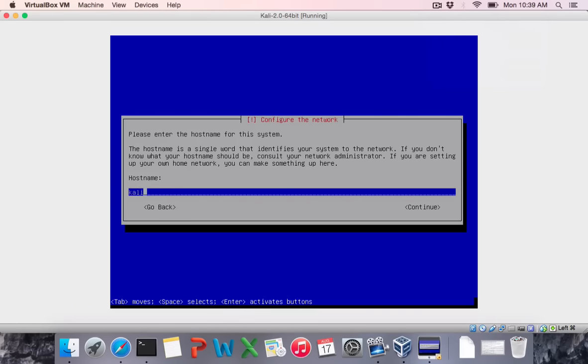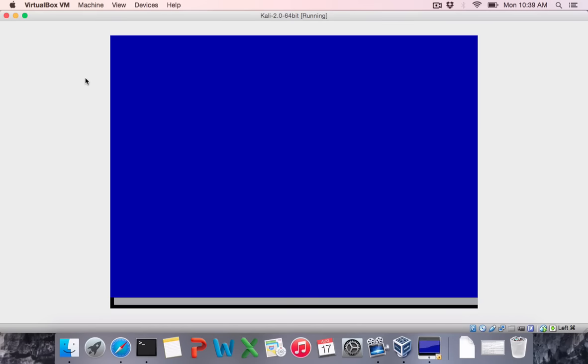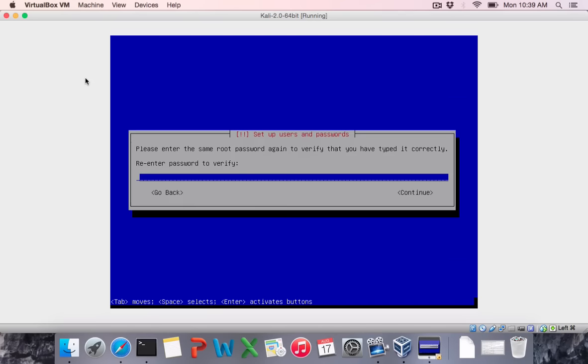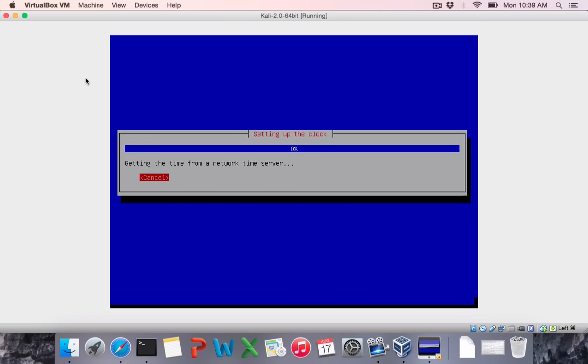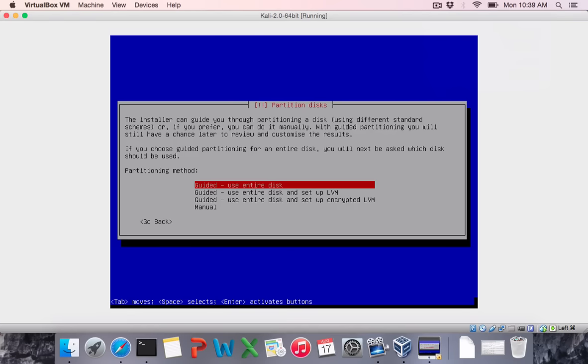So I'm giving the host name. You can just go with whatever name you want, and then I'm going to give the domain name as my name, and then the root password. So make sure you remember this one, because this is going to be the password for your root user, and you should know this, otherwise you'll not be able to log in. So this is going to go and install. So once again, I'm going to pause the video.